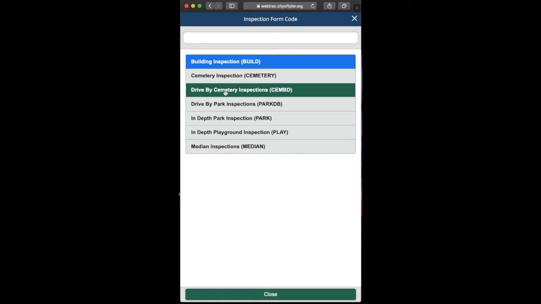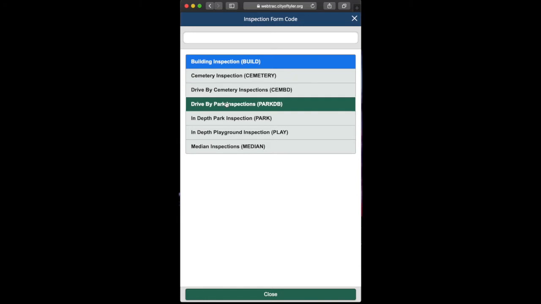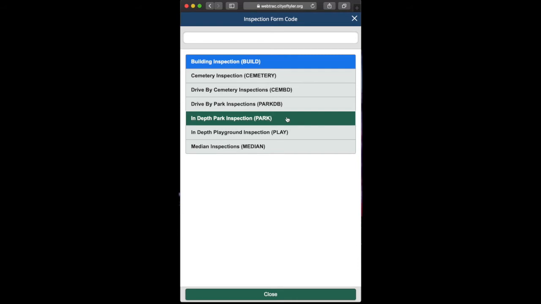We've got drive-by, which if you do kind of those weekly ones, this is where you're going to do inspections for cemeteries if you do drive-bys. Same for parks, if you do those drive-bys right there. There's also the in-depth. If you do something more in-depth, that would be what our athletic coordinator or athletic specialist would do. It's going to show a lot more. So in-depth would be for them.